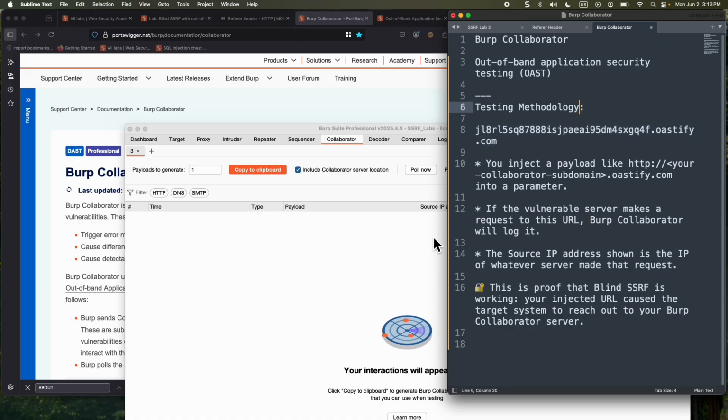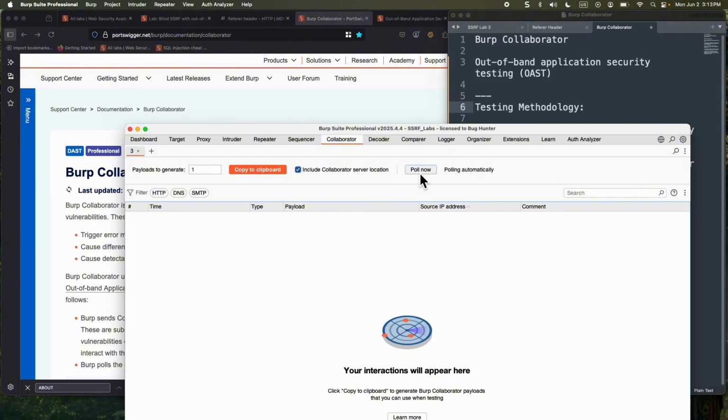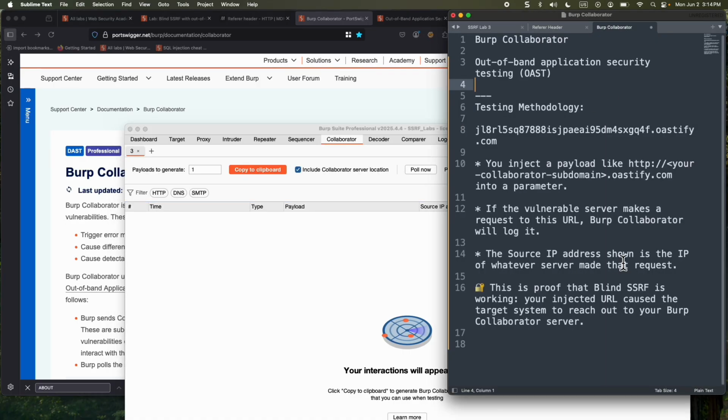What will we do after that? We'll go to Collaborator, click Poll Now, and the logged requests will show. So we will have a section called Source IP Address. This will show the IP of whatever server made the request. In our case, when the Collaborator server receives a request, this proves that blind SSRF exists. This means that the injected URL caused the target system to reach out to the Burp Collaborator server, which proves the vulnerability.